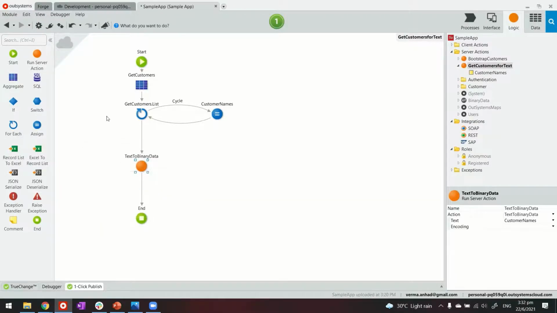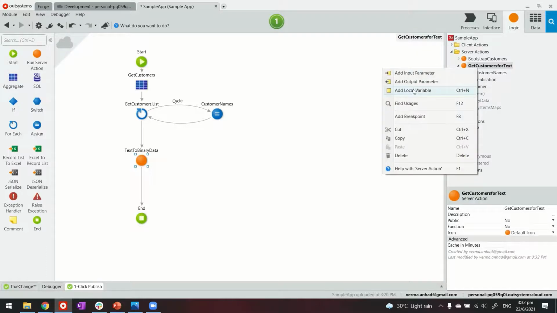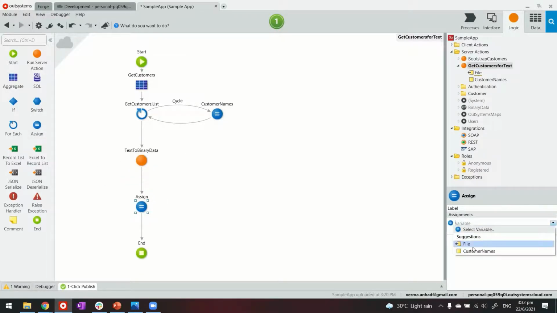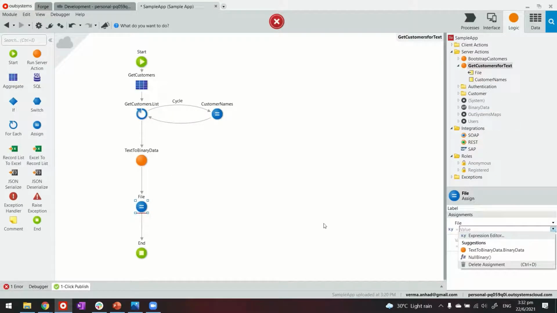Okay, so that's another way of using it, using the AI-assisted development. And then for this text to binary data, you can see that here it has already taken the customer names variable, and it will give us the output of a file. To catch the output, let's add an output variable here also. It'll just be a file. And then what we'll do is use an assignment operator for doing the assignment. So file, this output variable, will have the output of this text to binary, which is here.